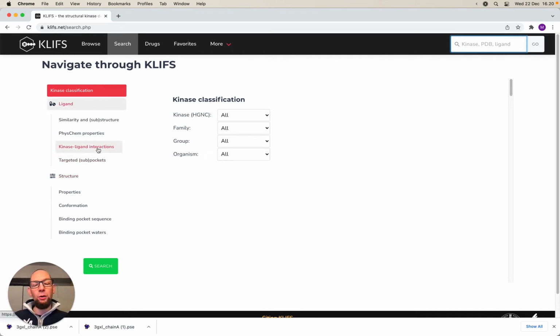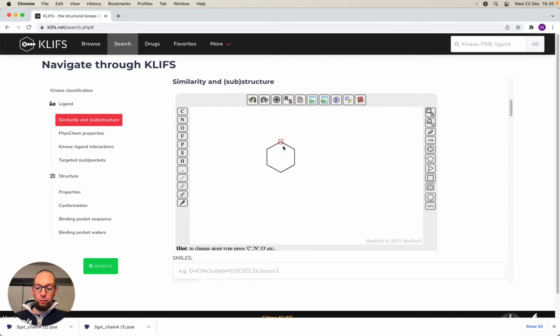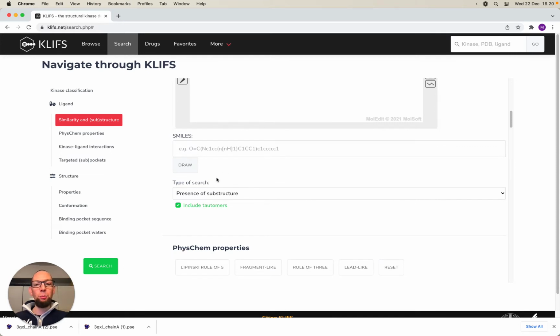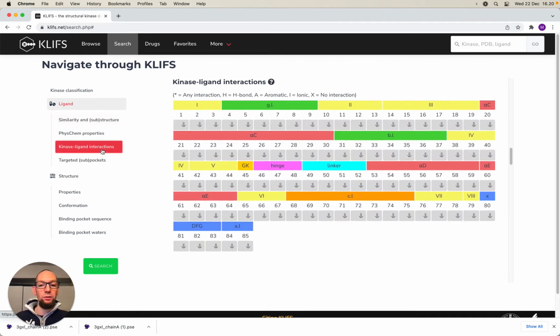But did you also know that these different options can actually be combined? So for example, we can search for a structure which has a ligand that contains, for example, a piperazine moiety. So we perform a substructure search for this specific moiety. But then on top of it, we're going to add kinase-ligand interactions. So we're going to search for those structures in which the gatekeeper has a hydrogen bond with the ligand.